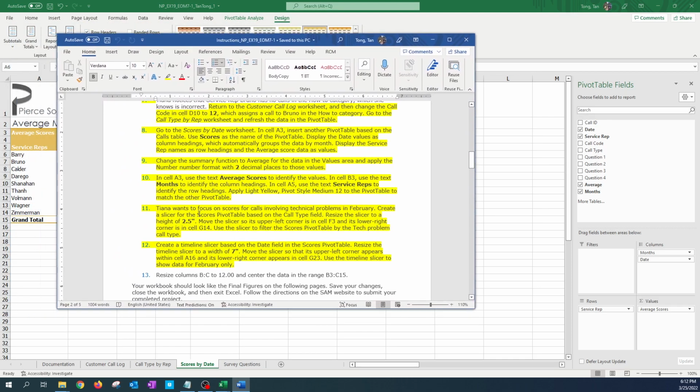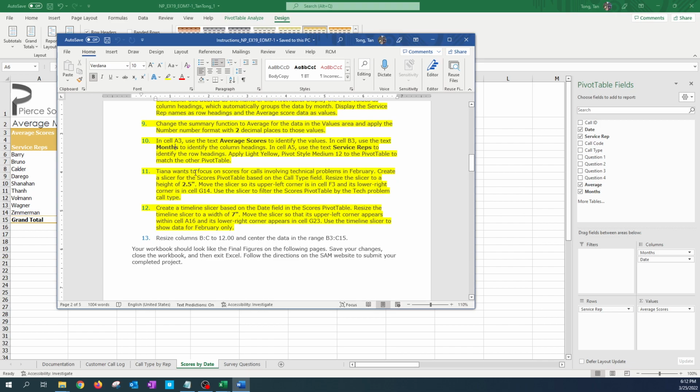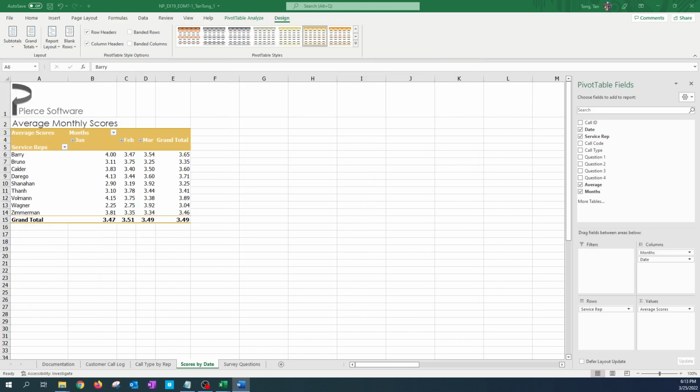Okay, number 11. She's going to focus on calls involvement. Create a slicer. They want to have a slicer for the score pivot table based on the call type field. Resize the slicer to a height of 2.5 inch.